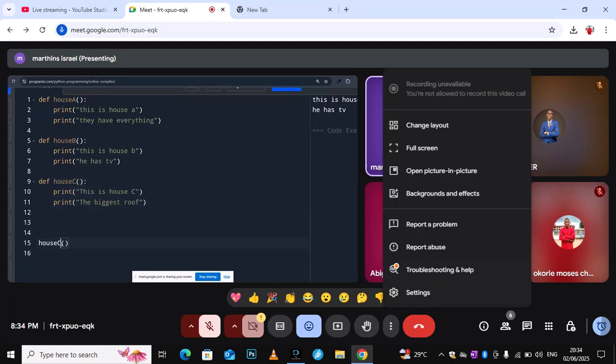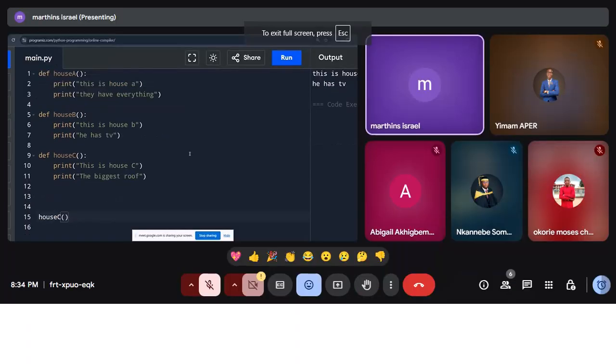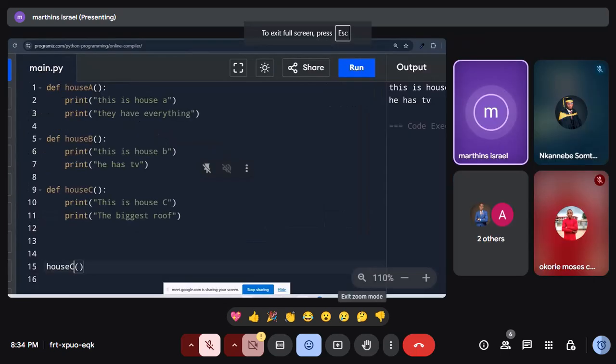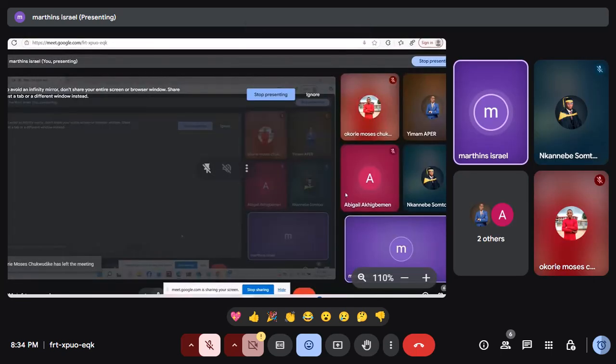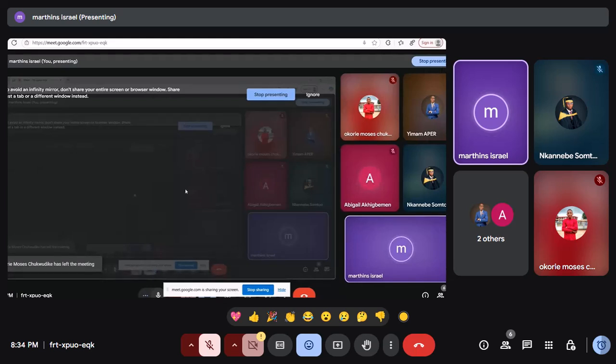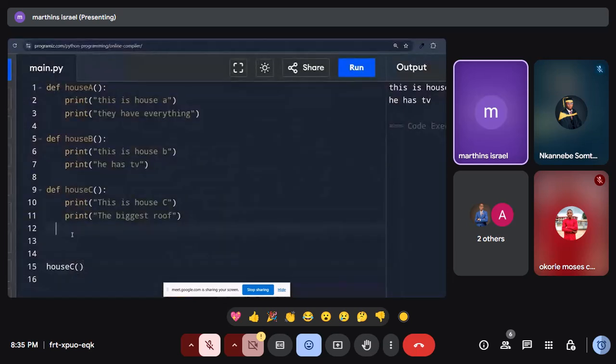Somebody should tell me what will be the output if we knock on house C. This other man has tried, so we should leave him alone, the one that answered now. So somebody else should try. Let me see if somebody is following up with me. Somebody else should try. There's no time. Okay, Miss Abigail, you can try. So what would be the output of house C, this house?